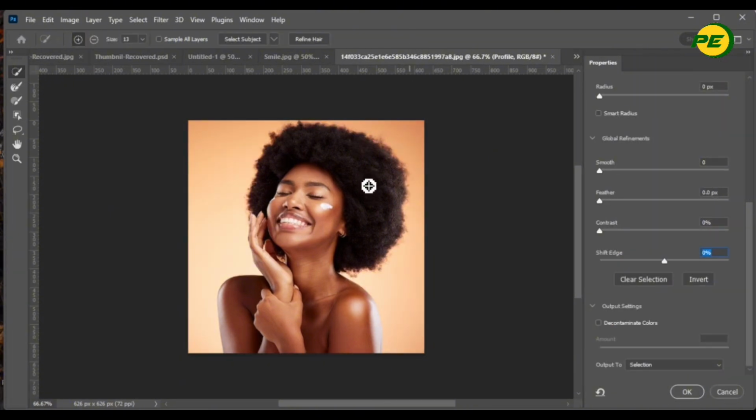Good. In this window, there are so many things you can do here, but per these tutorials, I will be focusing on a few things here. I'll first increase the radius a bit. Then I'll increase the smooth. Then feather it a bit. Then reduce the shift edge to about 16% is okay.